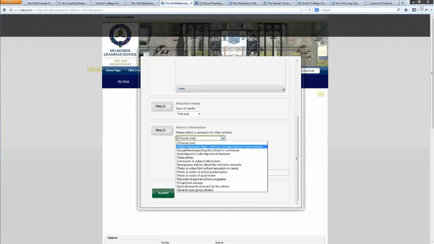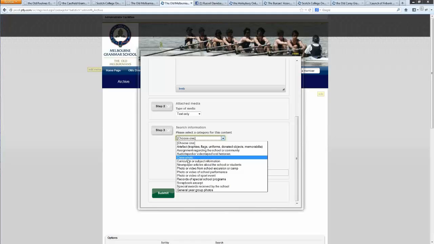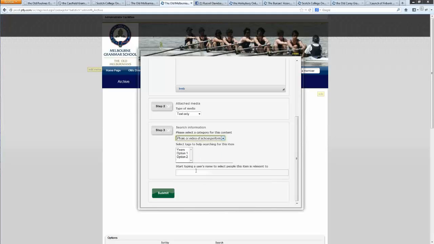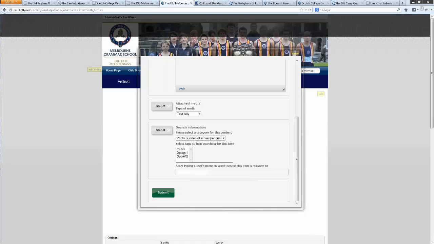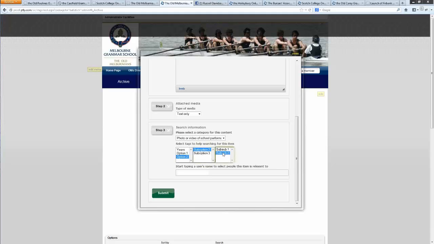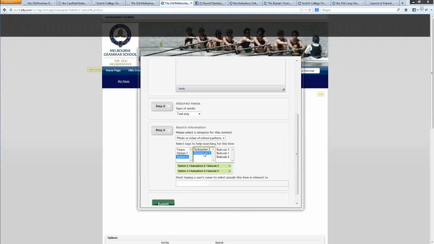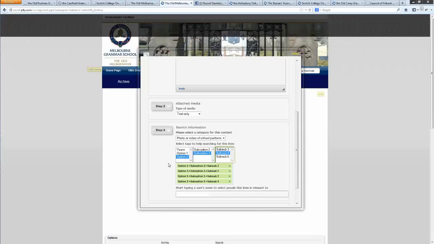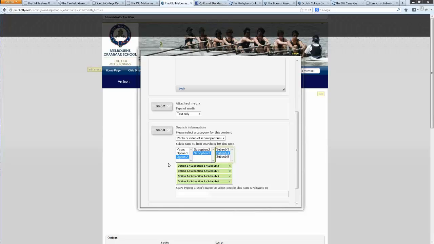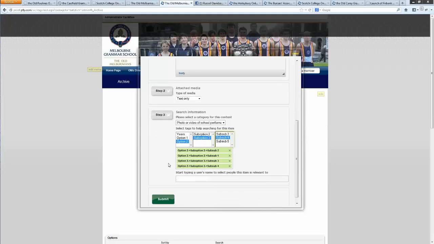And then in step 3, under search information, you can select what this archive item is. So it's either an artifact or an assignment or an audio tape or a class photo, etc. This gives you a long list of ways of categorizing, and we're actually just working on how we're going to tag these items at the moment. So we've got a tag process here where people can tag different things, so that might be a peer group or a sport, like it might be rugby or footy, or it might be a grade 3 teacher or something like that.